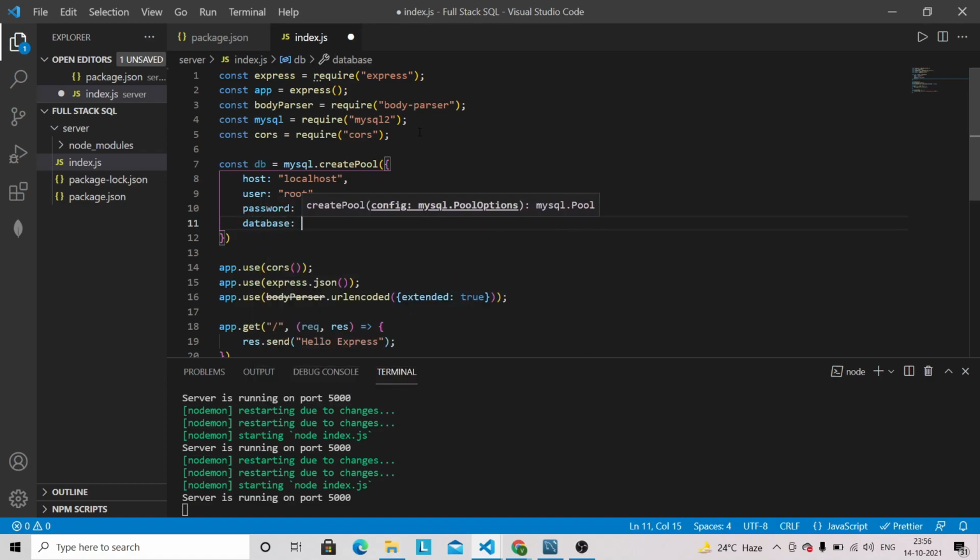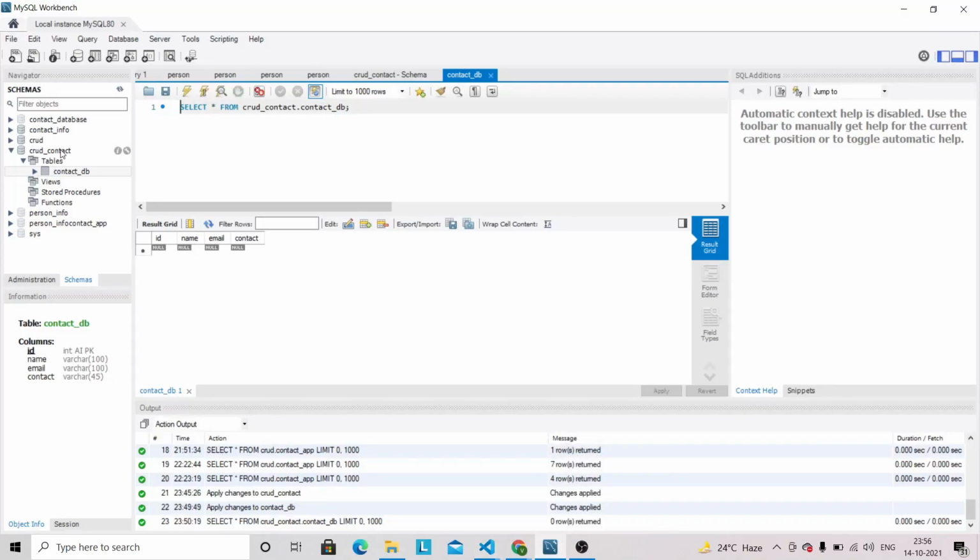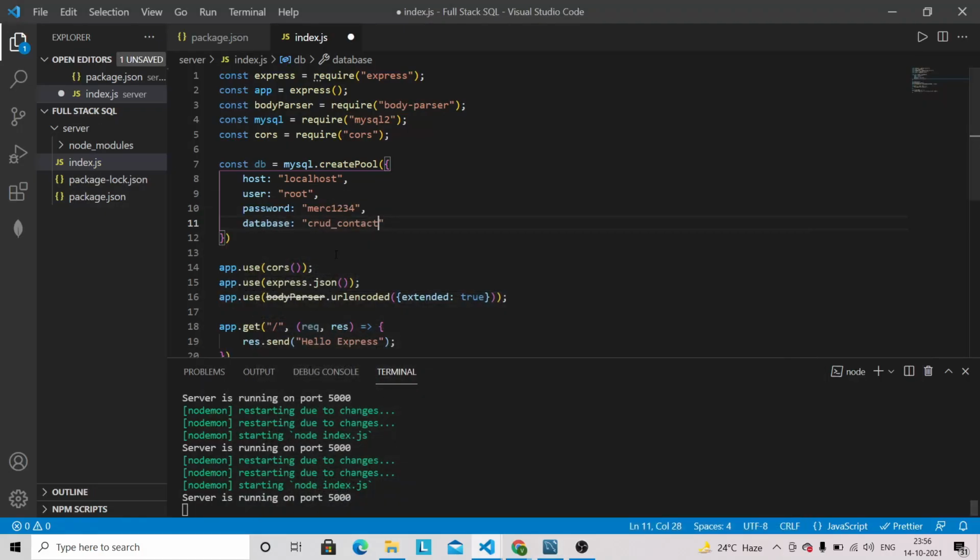Database. So for database we can give here crud_contact. This is the same database we have to give, which we have in our MySQL Workbench. So we have this one, crud_contact. So yep, it's correct.